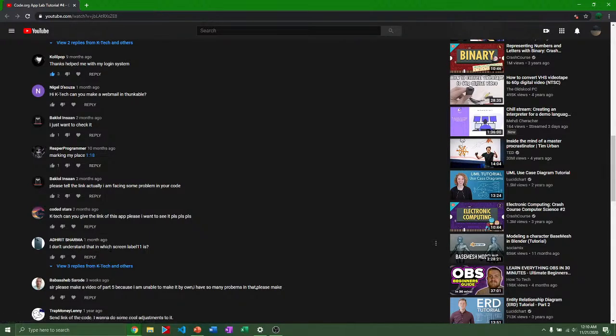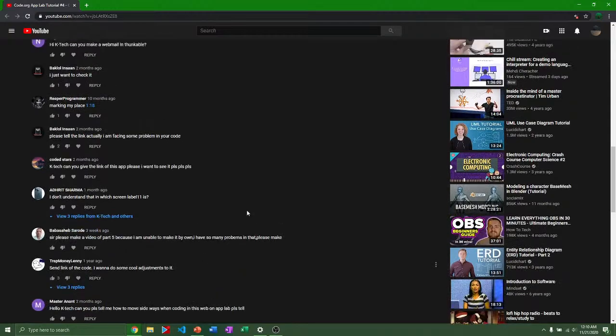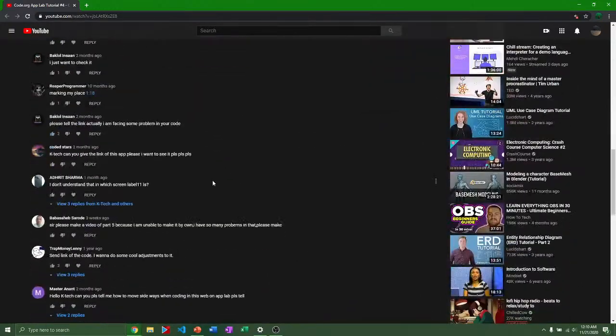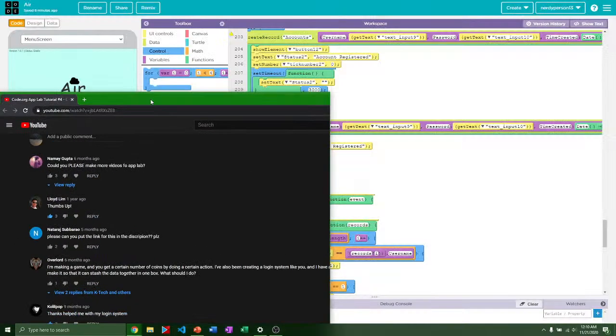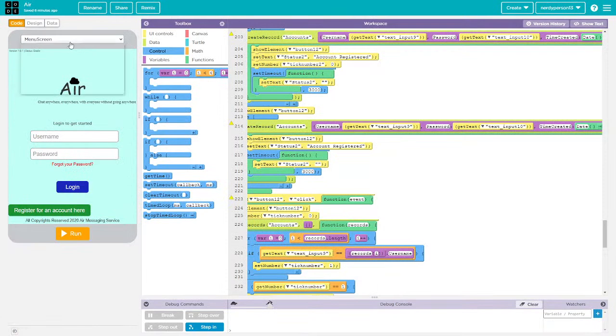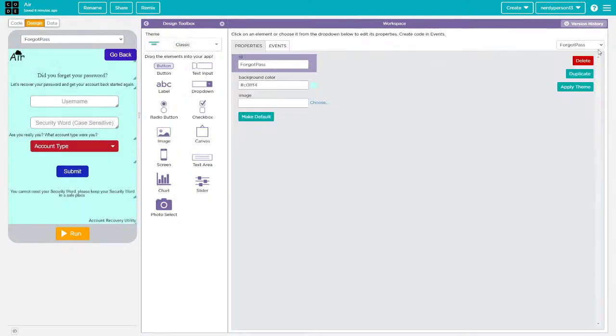I don't understand in which screen label 11 is. I did reply to it. Check that out because I don't remember the video. Oh, wait a minute. I can actually tell you that one. For each screen, you can go to the design tab, and right there it tells you which one is which. That helps a lot. Check that out.